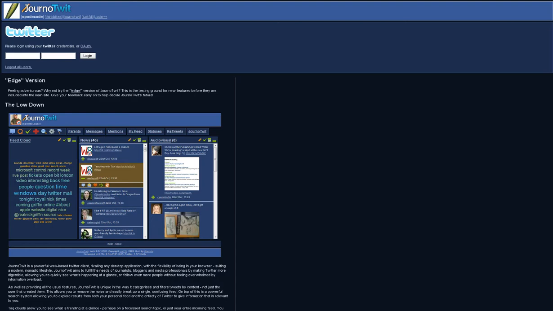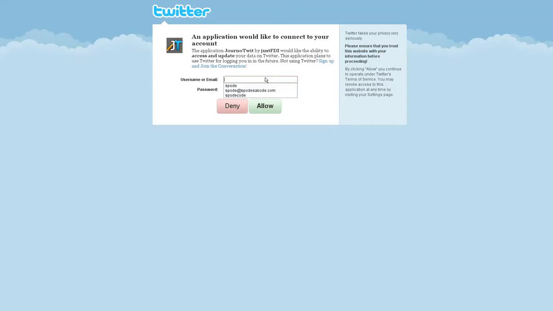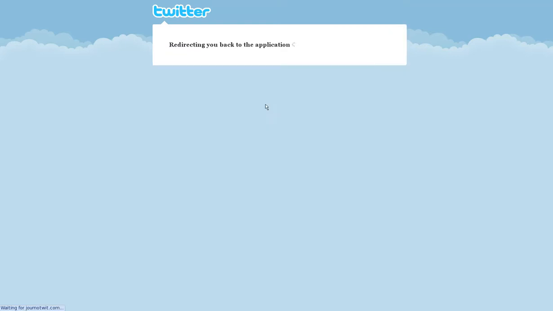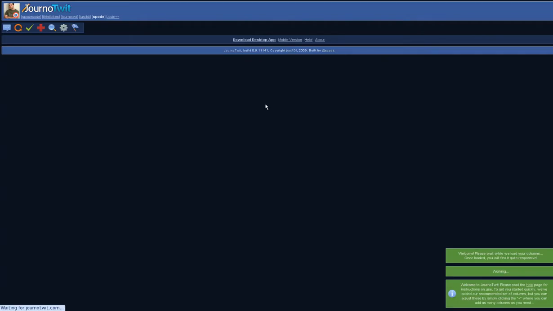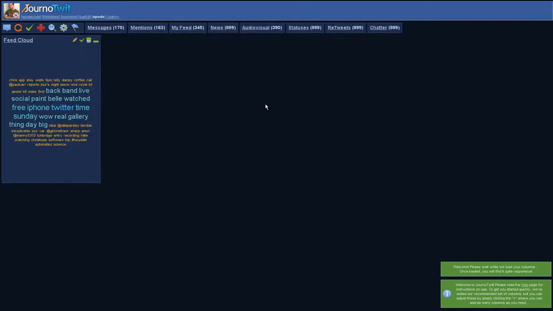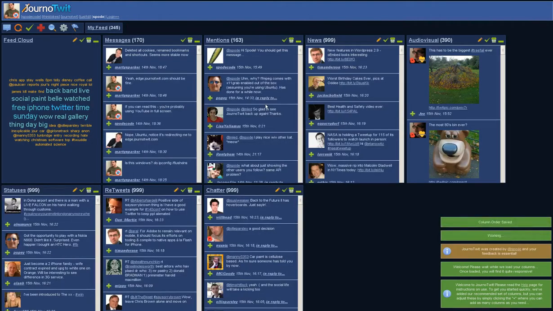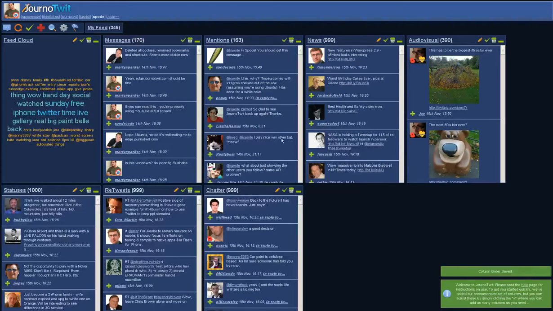JournoTwit is designed to be run in your web browser, but we also have a download available if that's what you prefer. So the first thing we're going to do is log in, in this case using OpenAuth, which is the most secure way of doing things. And you'll be presented the first time you log in with our recommended column set. These are a great way of demonstrating the technology we use to classify tweets by type, which allows you to filter out what you don't need.